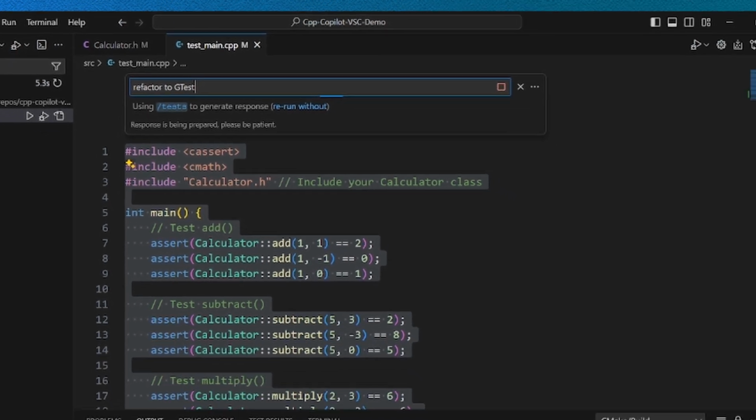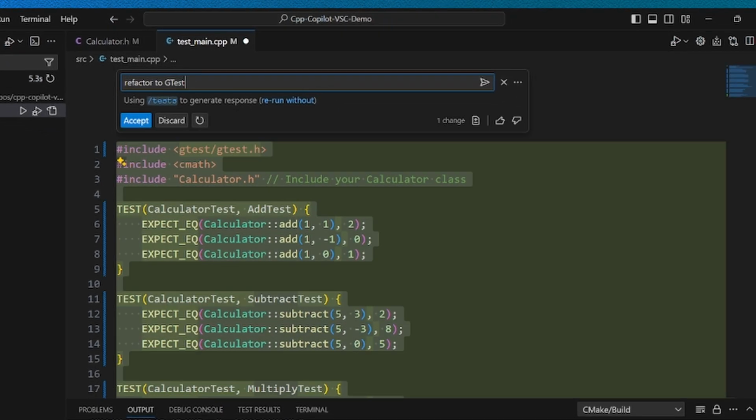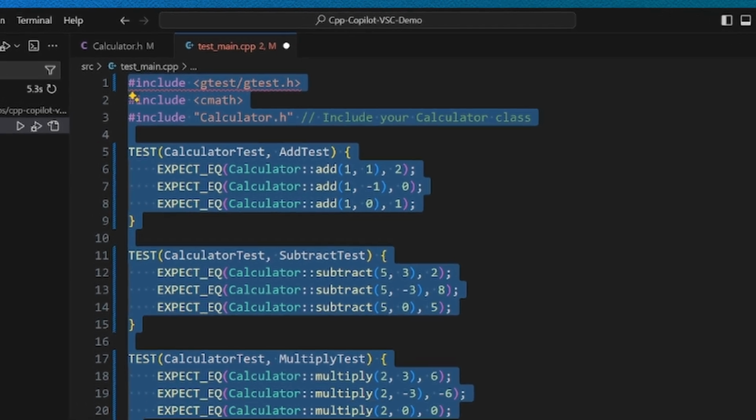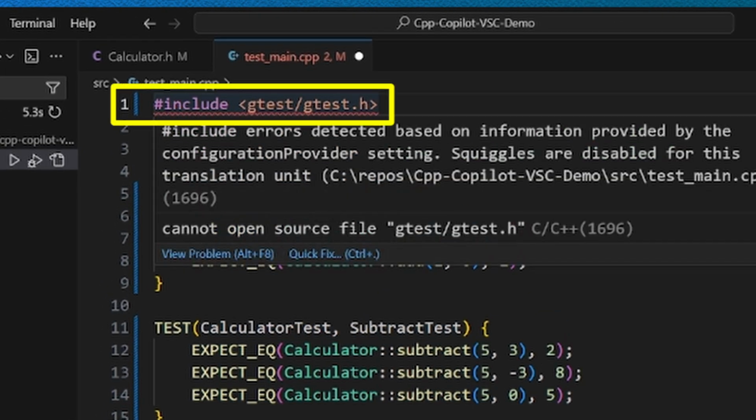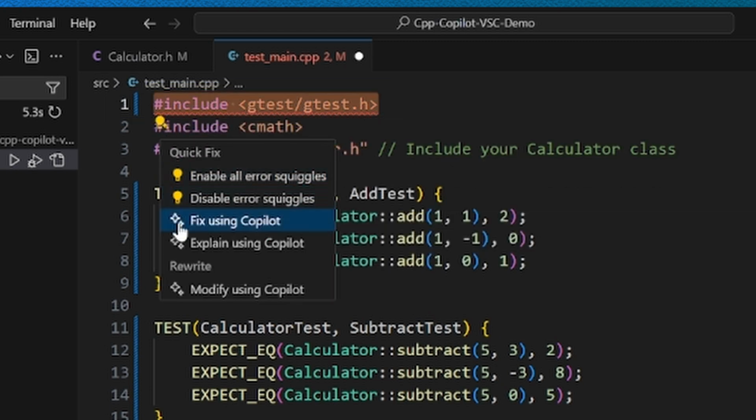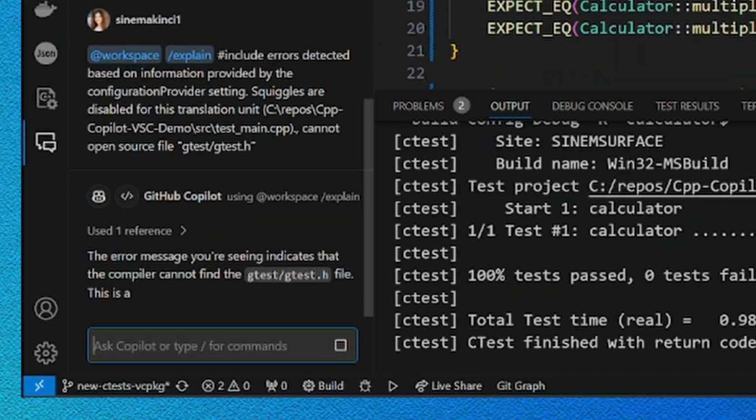We highly recommend you provide as much detail as possible in your prompts to Copilot so that you can get the most specific and relevant answers possible. So now that I refactored my code, I'm realizing that I'm having some issues with the new gtest header. In this case, I can ask Copilot to explain this error since I'm unsure where to start.